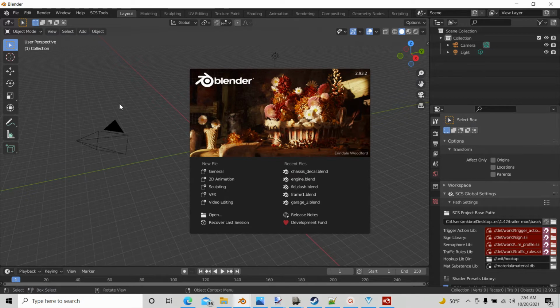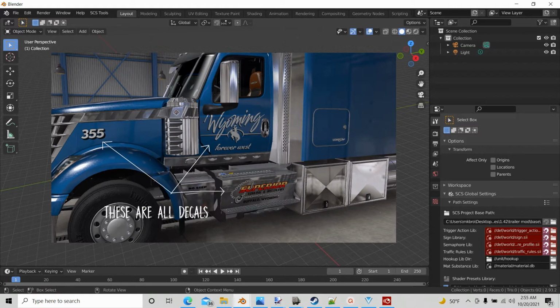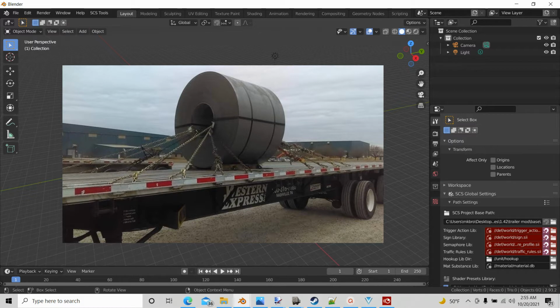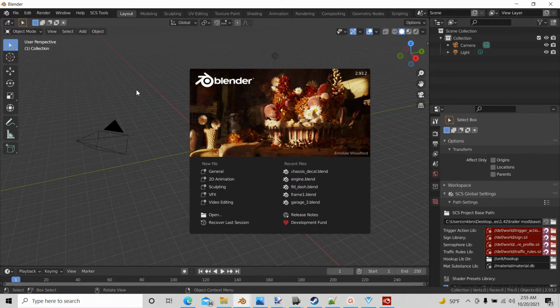I received a message the other day asking how I created a decal for the Lone Star Legacy, how I created the several decals that I had located around the truck, and they asked if I could create a decal for the SCS flatbed trailer. Creating a decal is pretty simple. The hard part is creating the mod to get it in the game.